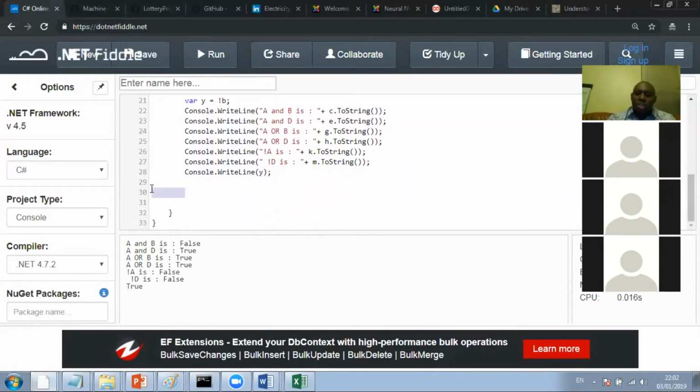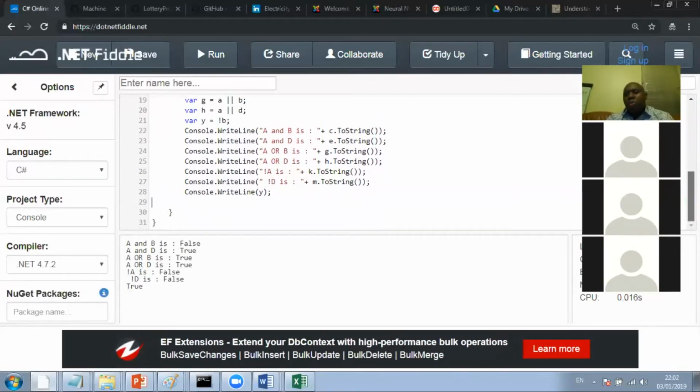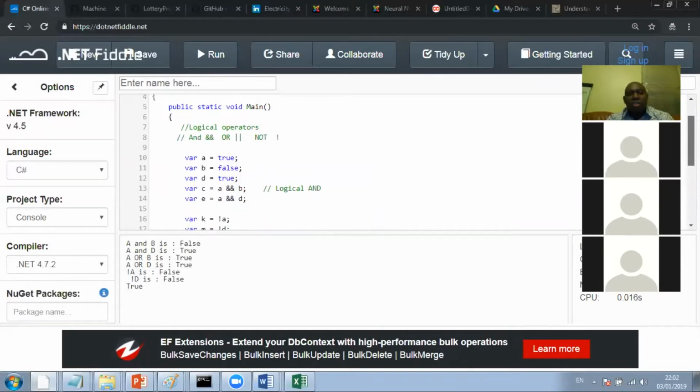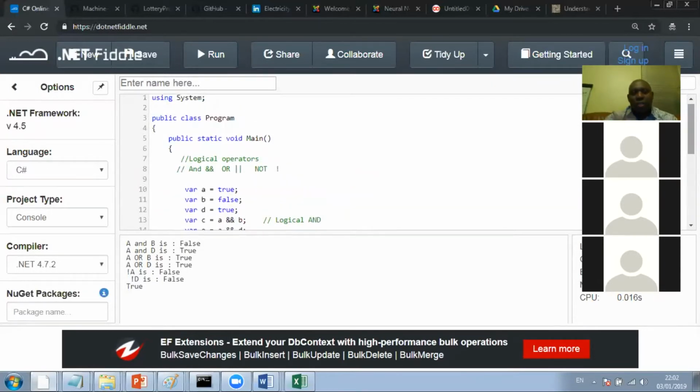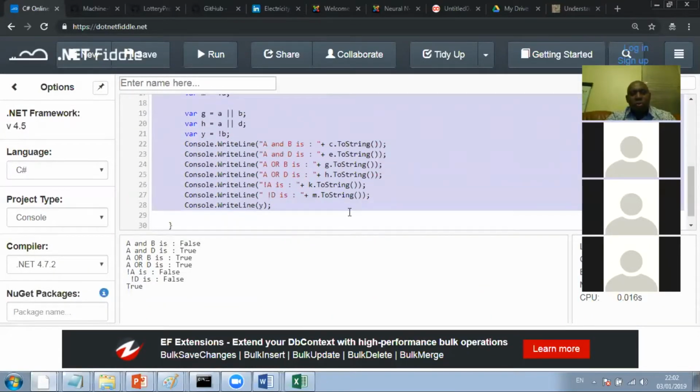So that's the gist on logical operators. The other operators that we want to talk about, which is allied to the question that was asked by one of us a few minutes ago, are the bitwise operators. So let's clear this off.